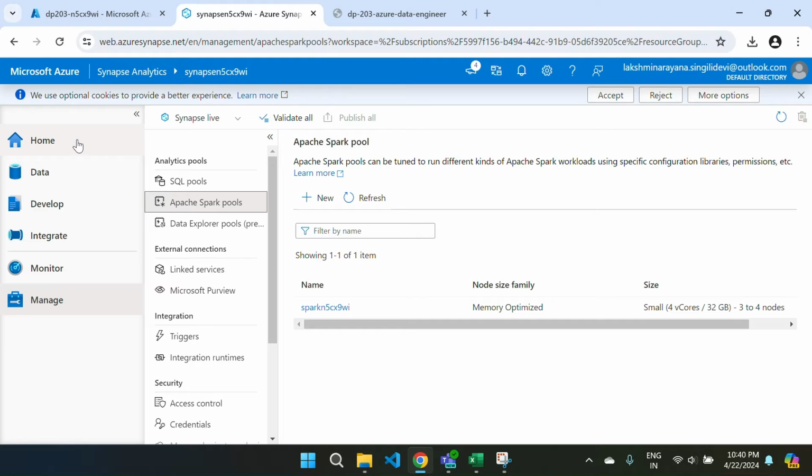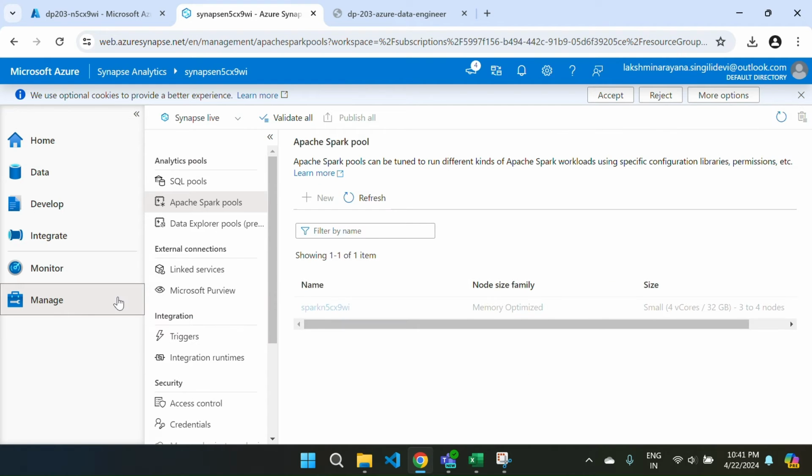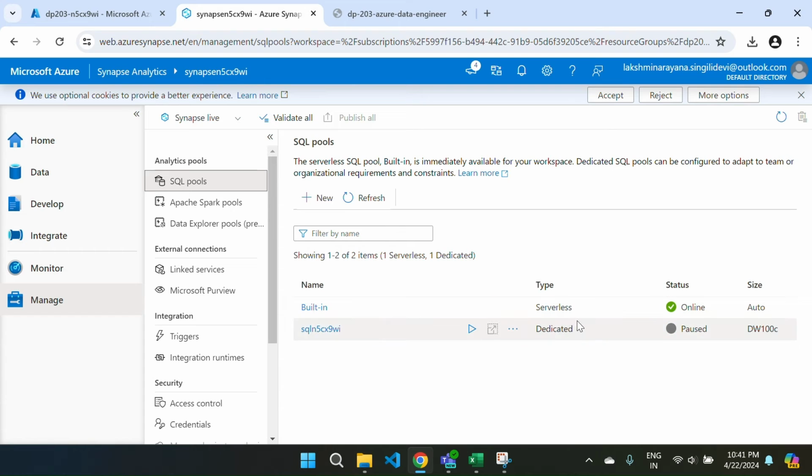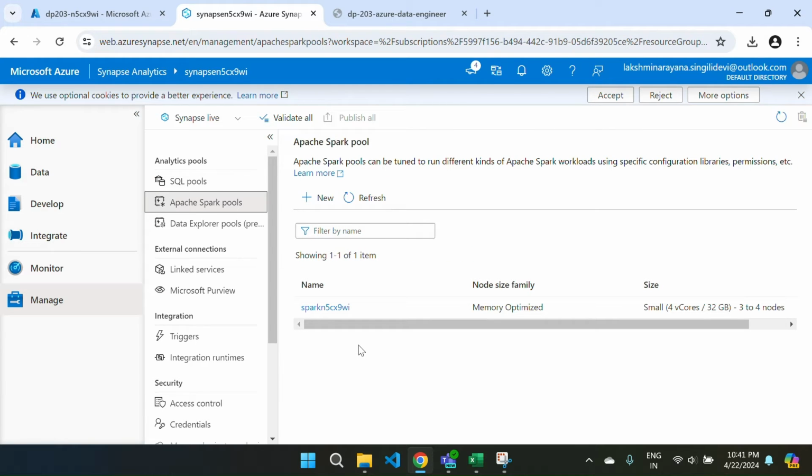Okay, just go to home. I think you understand data, develop, integrate, monitor and manage. In the manage section, you manage the pools, runtimes and other assets used by the workspace. It has analytical pools, which include SQL pools, both the built-in serverless one and dedicated pools. Spark pools can also process the data lake using programming languages like Scala and Python.